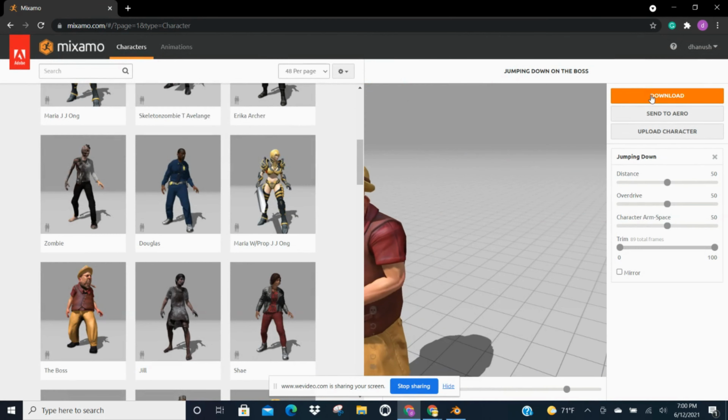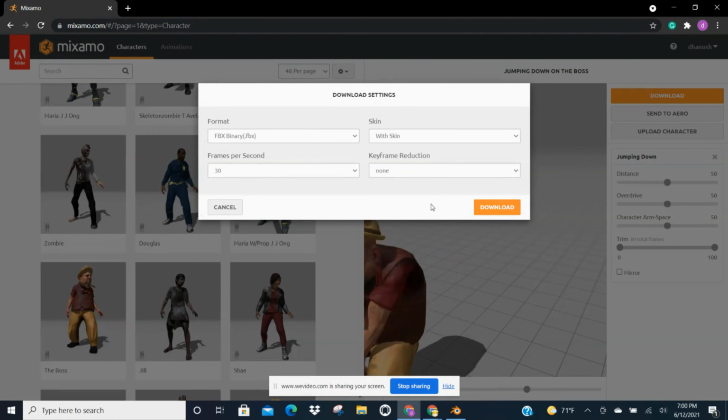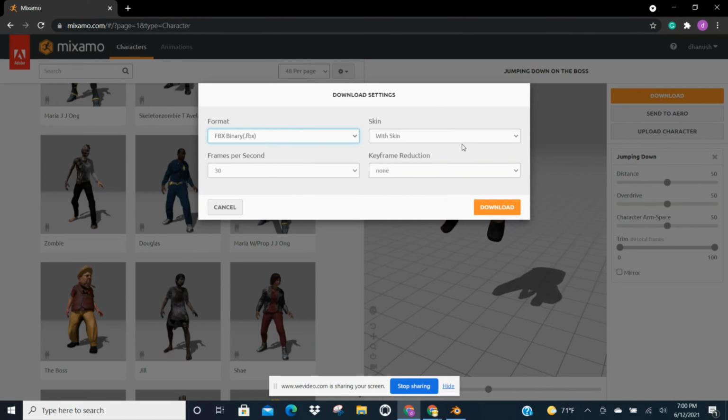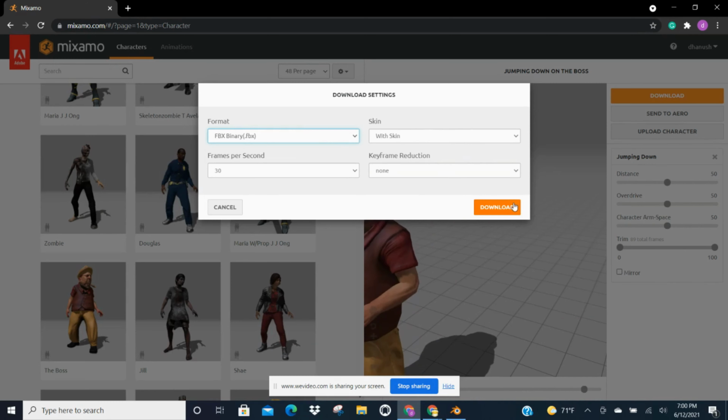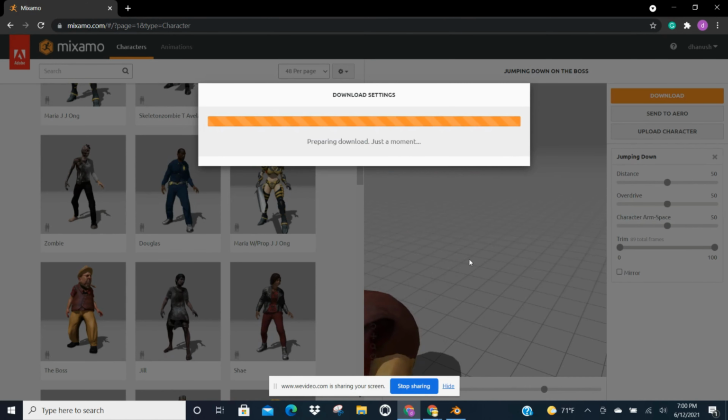So I'm going to be selecting this character for the example. So here I want you to select FBX format and click download.